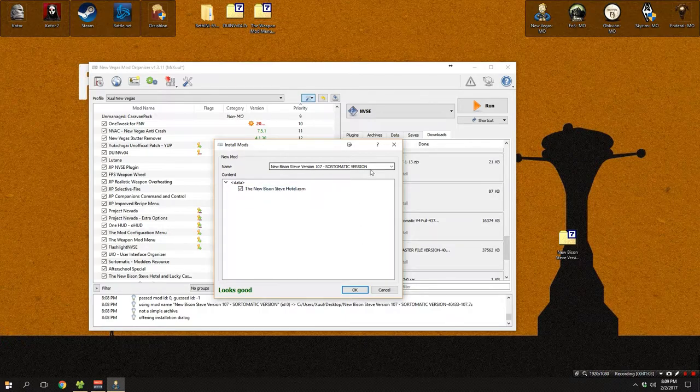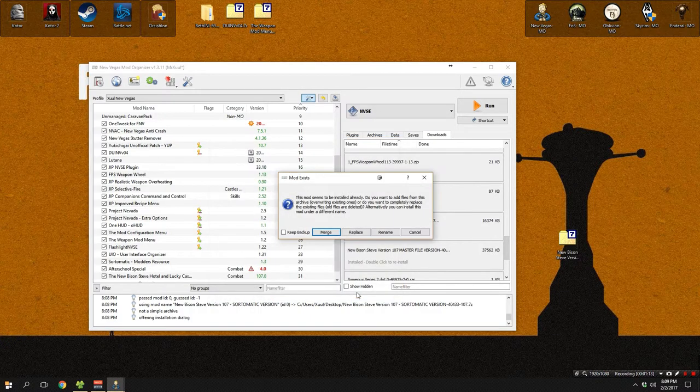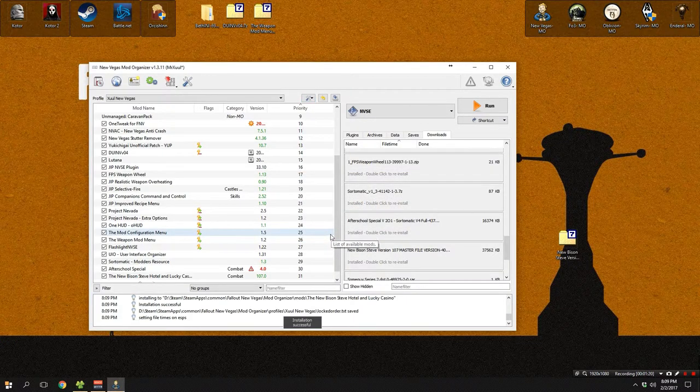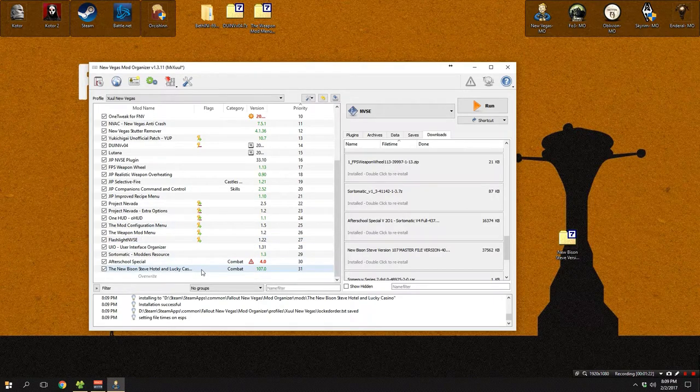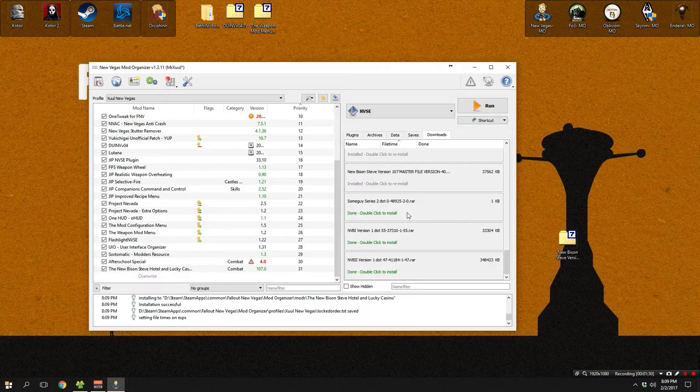Now before you hit OK, what you're going to do is you're going to select the title of this mod, and you're going to right click and hit paste. This is just going to make the names of these two files match, so we're going to hit OK. It's going to tell you it detected that they have the same name. That's perfectly fine. We're going to hit merge. Because obviously this is an add-on to the New Bison Steve Hotel, we want those to go together into a single file.